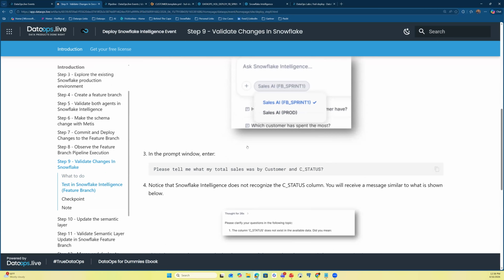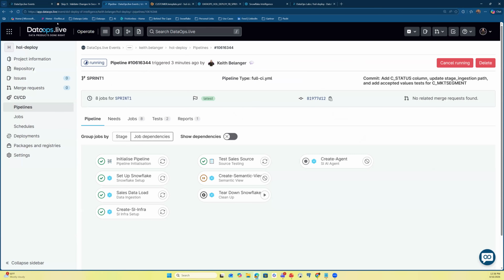So we're eventually going to have a new prompt for Snowflake Intelligence. We're basically taking the same prompt as we had earlier, but we said break it out by C status. So once the pipeline is done, we'll go in and test Snowflake Intelligence to see if it is now able to see our new data.